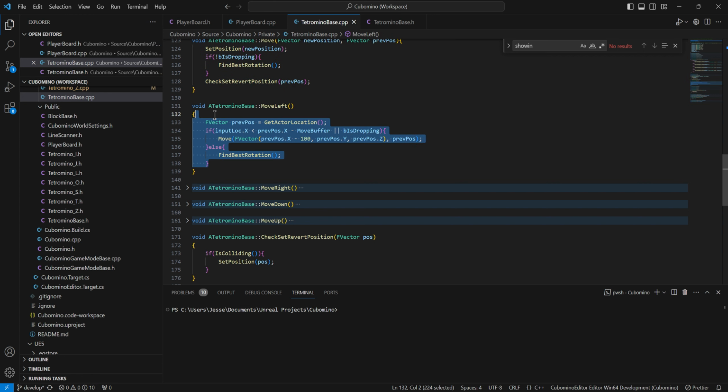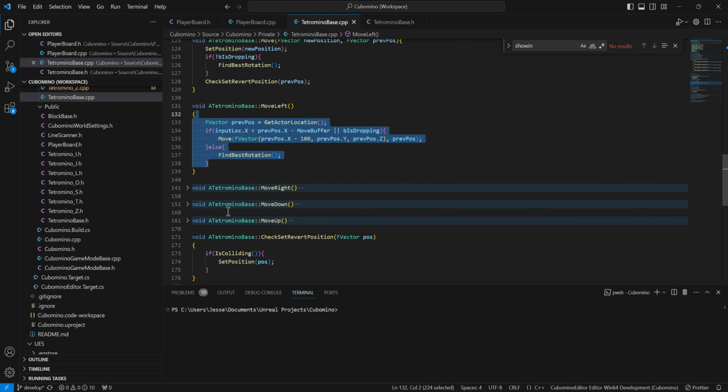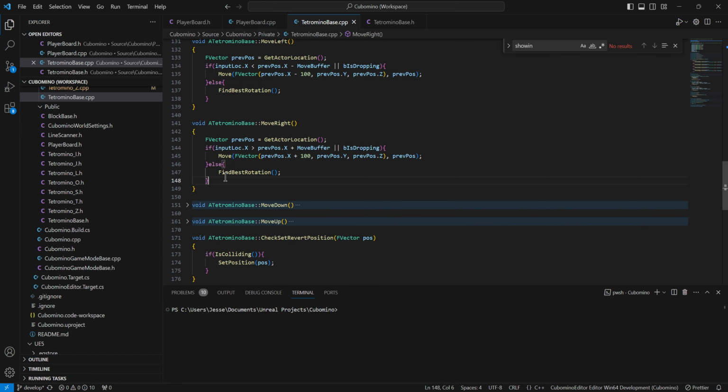Grab move left. We're not going to do all this either. Probably going to comment out everything except for the if statement. I think that is going to be copied and commented out. We still need previous location to pass in to move, but this and these can be commented out. Then I'll do the same for move right.